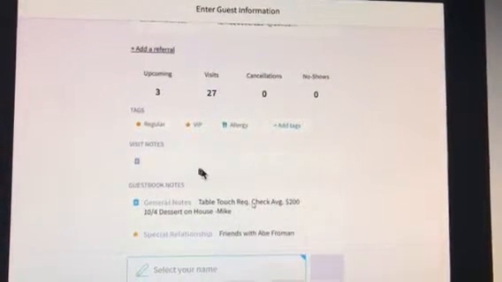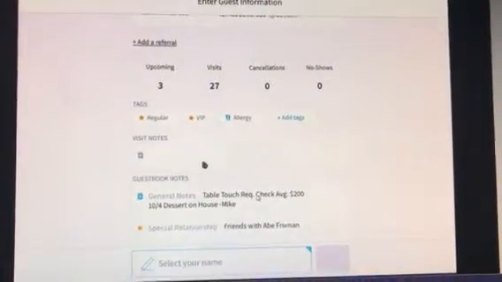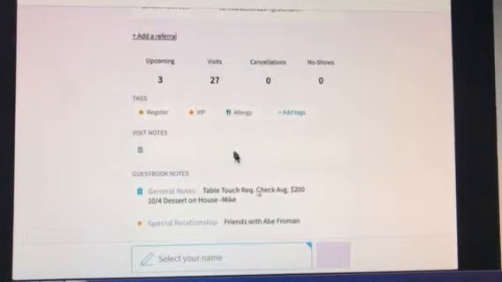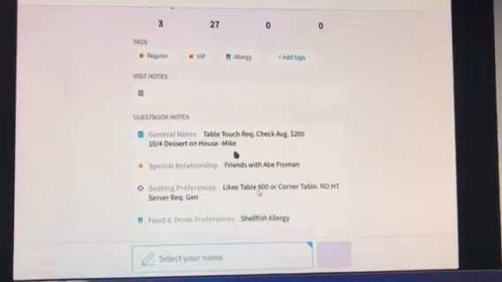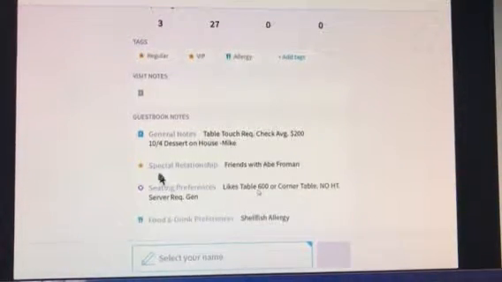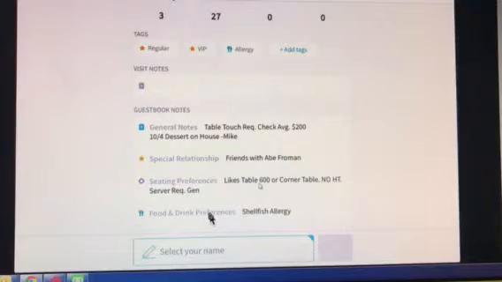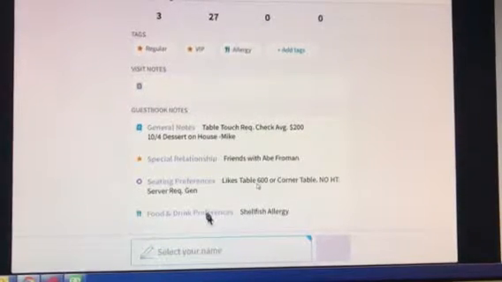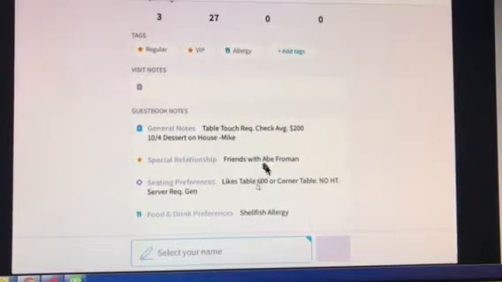Could add any visit notes, right? So the birthday person's name, just going to show up for this visit. And any guest book notes, those will show up every single time. So general notes, special relationship, seating preferences, or food and drink preferences. And we've got some examples in here.